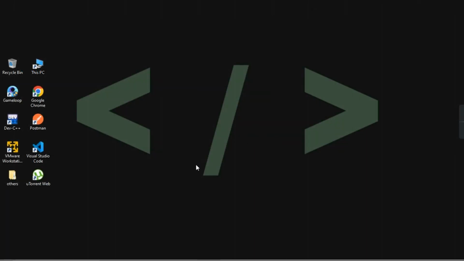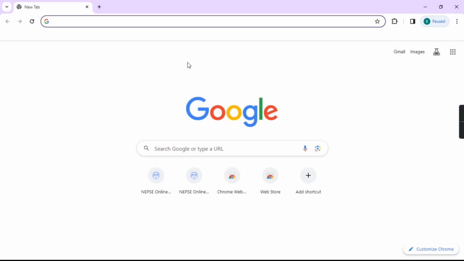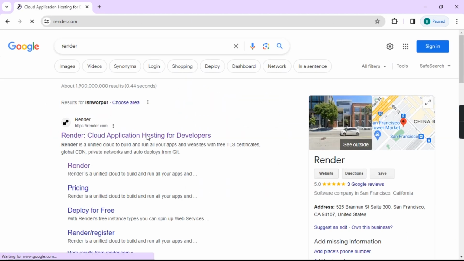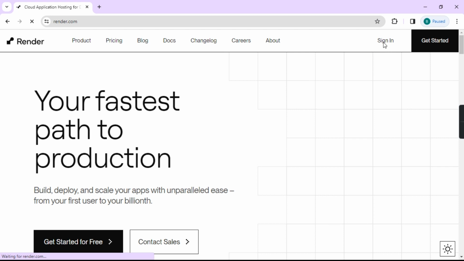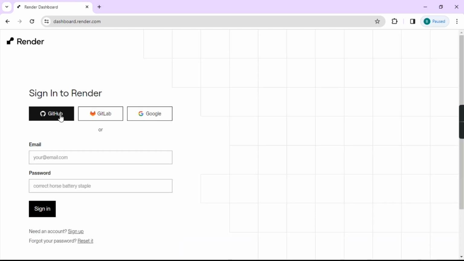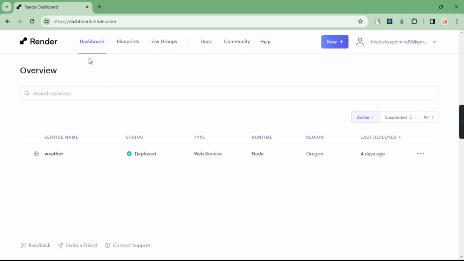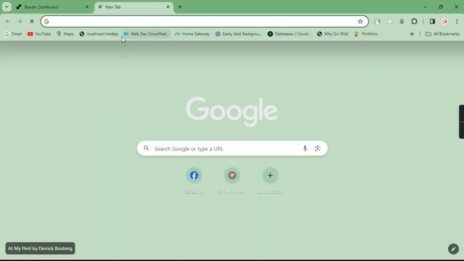So at first, we will open Chrome and search Render, and go to this first link. Here you have to sign in with your GitHub account. So just sign in with GitHub account. I have already logged into this Render account. You can see here. So after that you have to click on new tab and open your GitHub account.